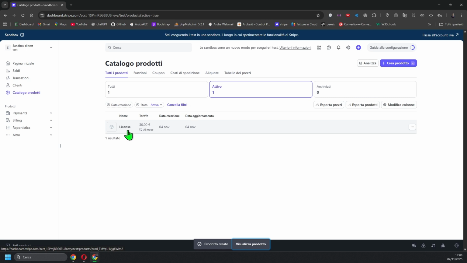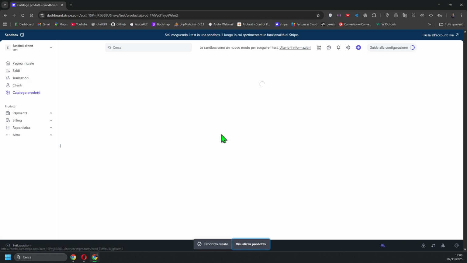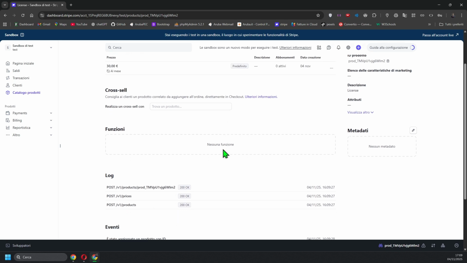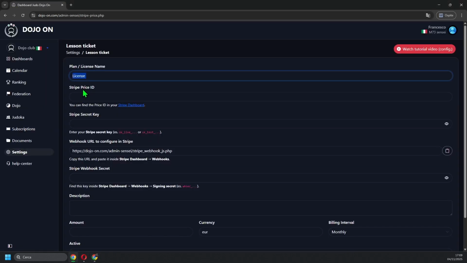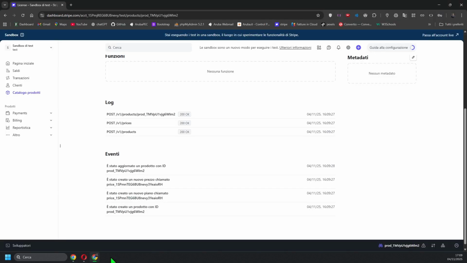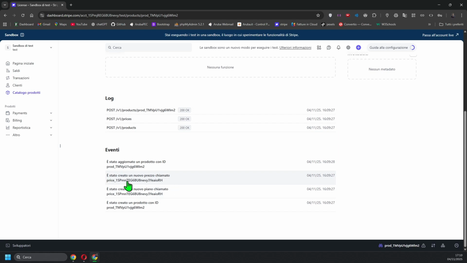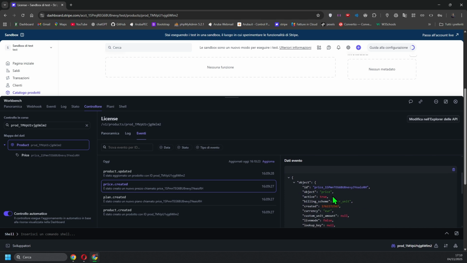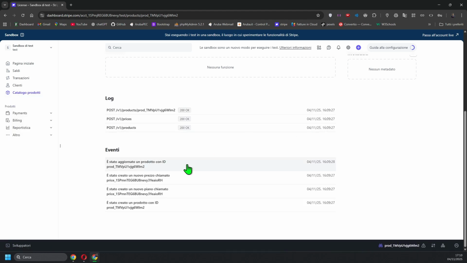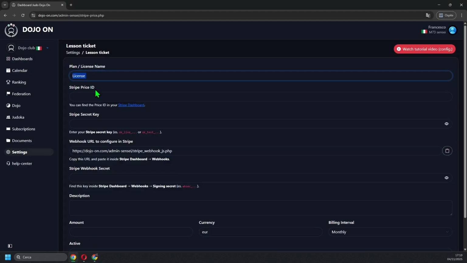I'll show you right away how to do it. Click on the product and then look below the black bar at the bottom. Click on the bar or on price_ID, and a panel will open. Don't worry about the codes you see. What matters is right here, and you just need to click to copy it. Now let's paste the price ID into Dojo-On.